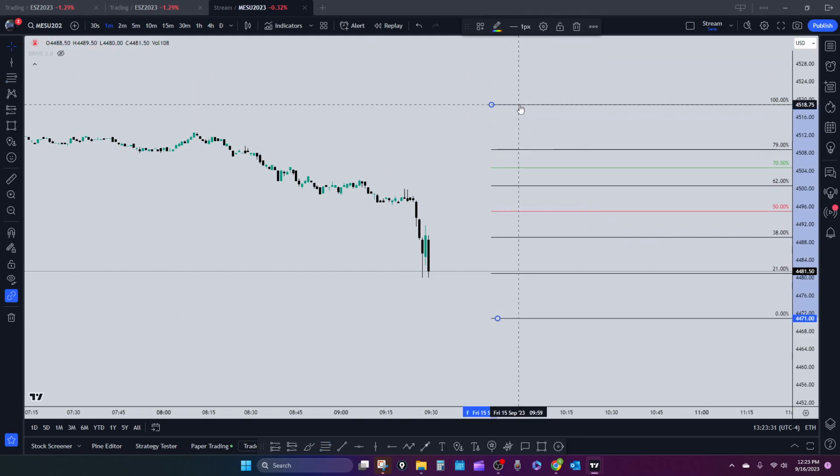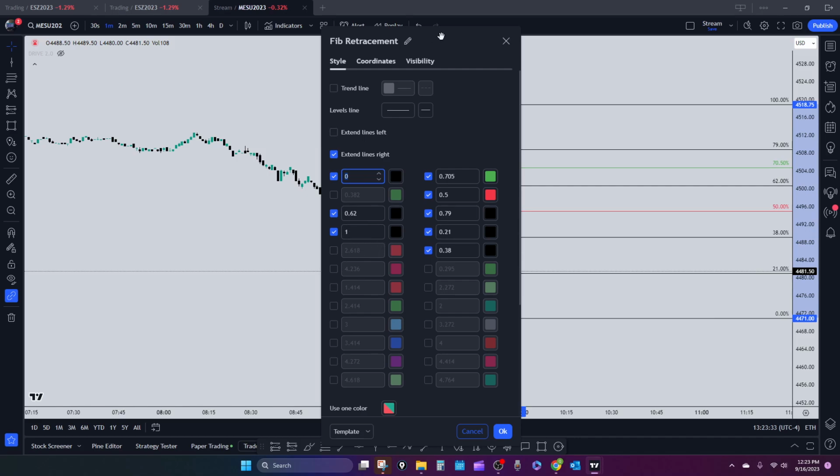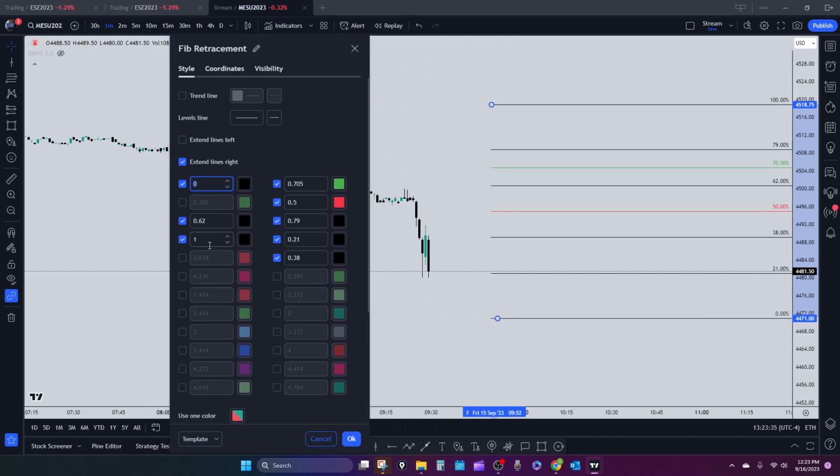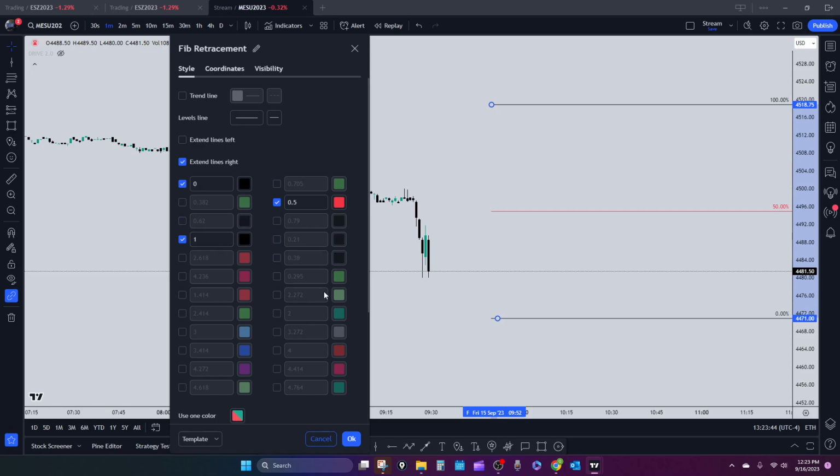I like right click or double clicking on it better to bring up my settings. You can measure a lot of different things on this. If you just want the 50%, you can get rid of everything else. And there's your 50% for just looking for equilibrium on something. So you can save this. I already got one, but you would do save as, and you'd save it as 50%.